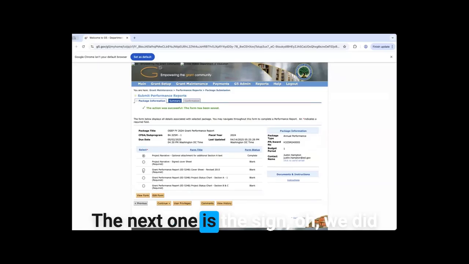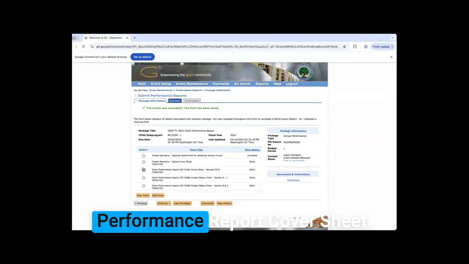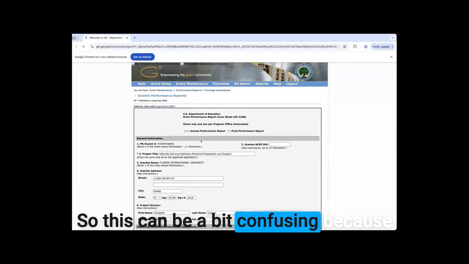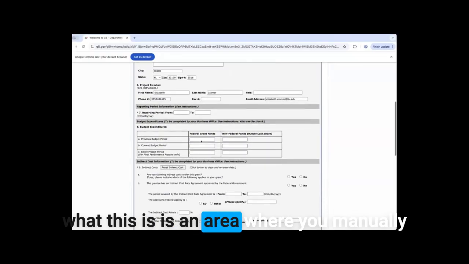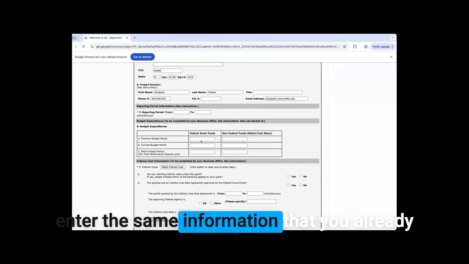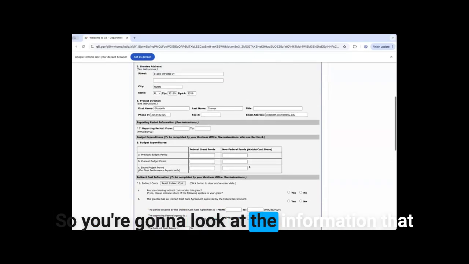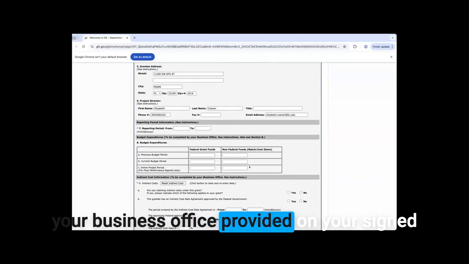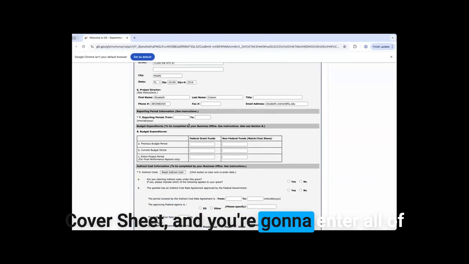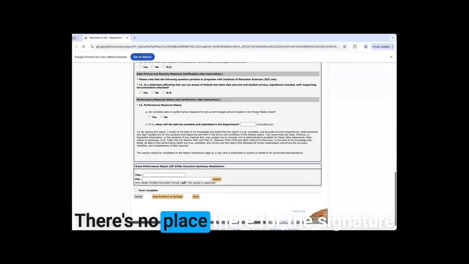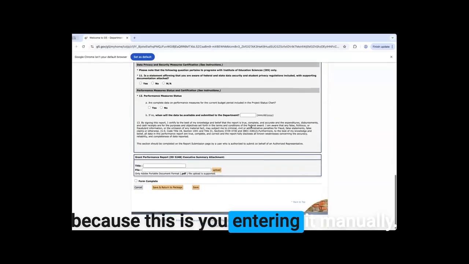The next one, we did the signed cover sheet, is the grant performance report cover sheet. This can be a bit confusing because this is an area where you manually enter the same information that you already uploaded from your signed cover sheet. So you're going to look at the information that your business office provided on your signed cover sheet, and you're going to enter all of that same information yourself manually. There's no place there for the signature because this is you entering it manually.